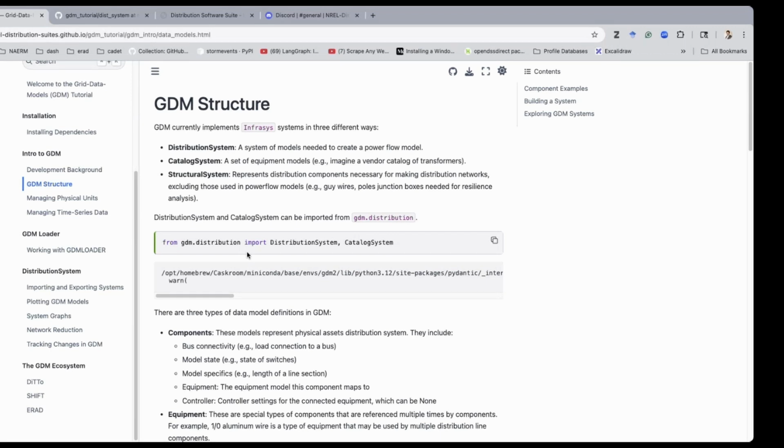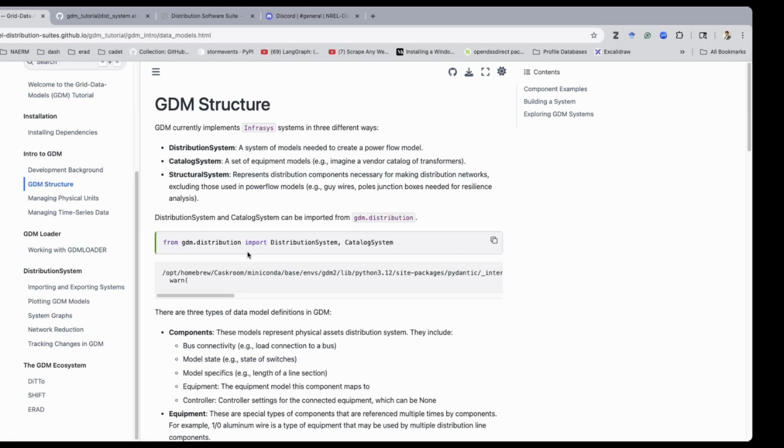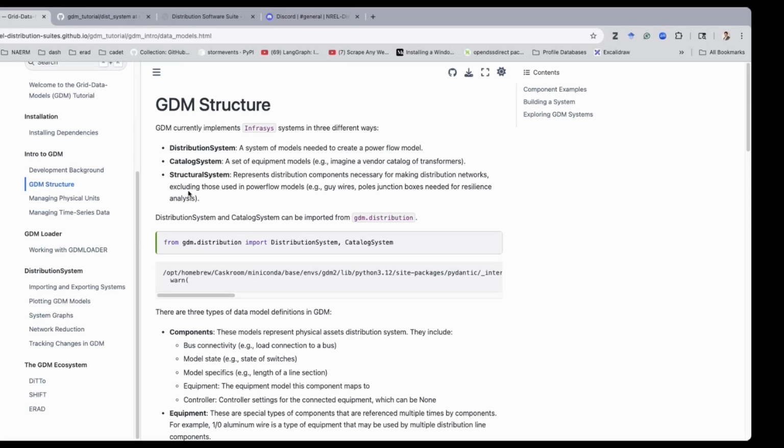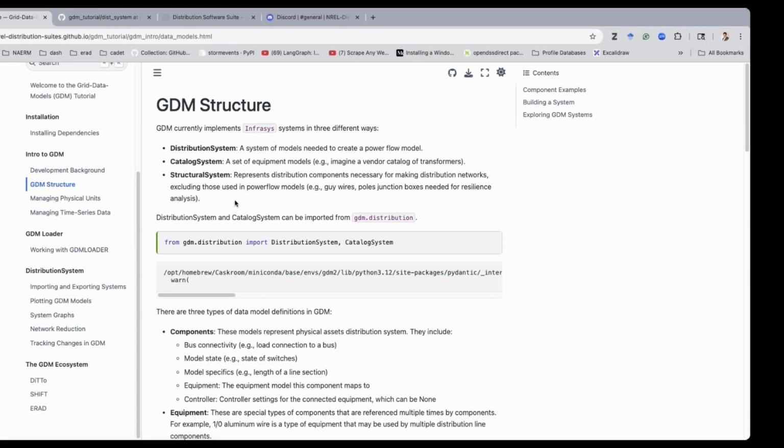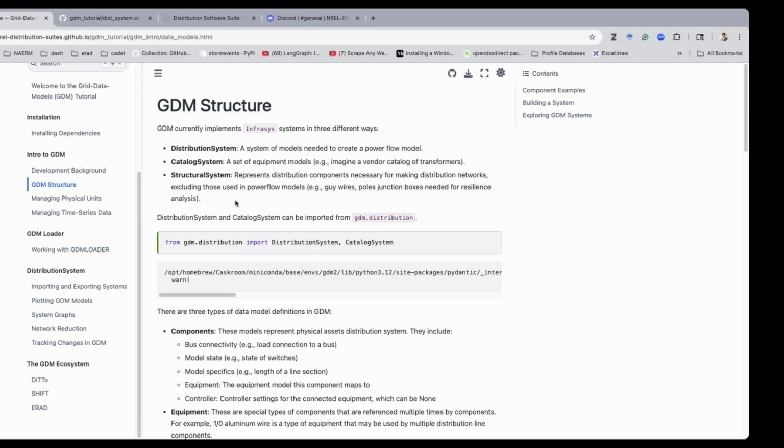And then you've got structural systems, as I talked about. Structural systems represent not only power flow models, but additional pieces as well. Things like guy wires and poles, which play a big part in resilience. This is a work in progress at this point in time. We're developing structural models right now, and we want to be able to capture all of the different equipment that impacts resilience but is not part of the power flow setup, essentially, right?